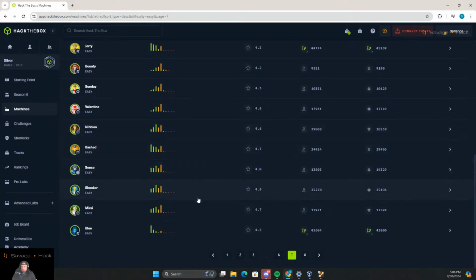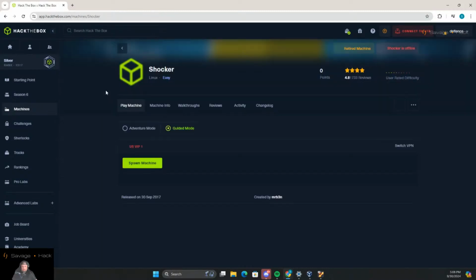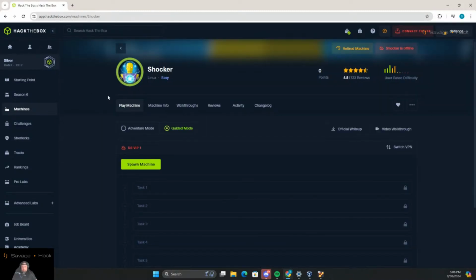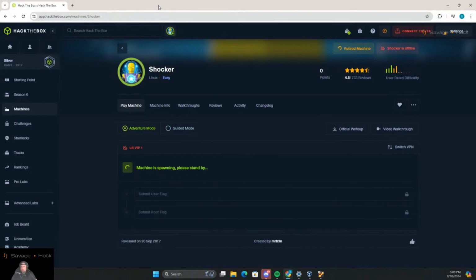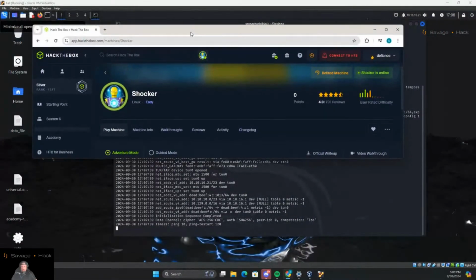So I guess we'll go, what is this, Shocker? We can do Shocker. It's an easy one. It's a Linux box, and it looks good to me. So we'll go ahead and spawn it. We'll do adventure mode, because we don't need to do the guided mode.